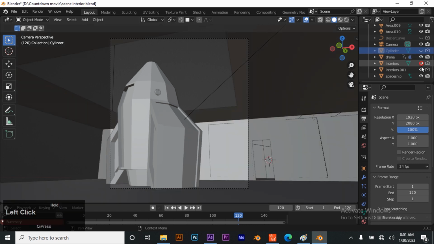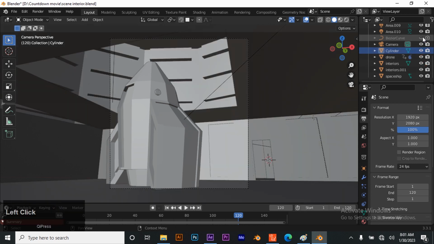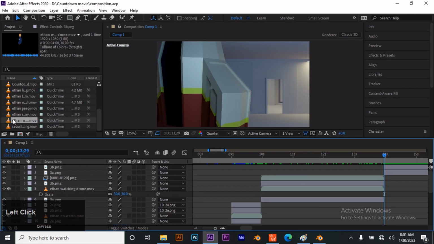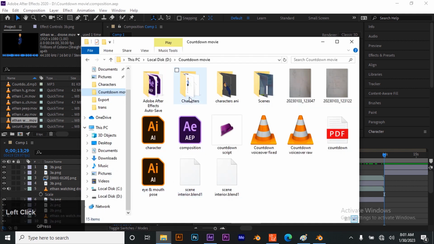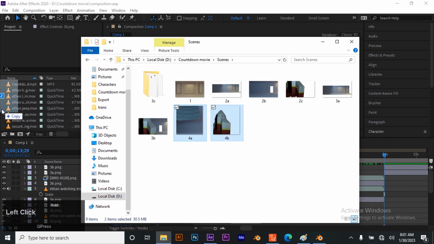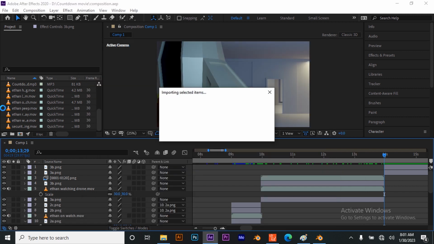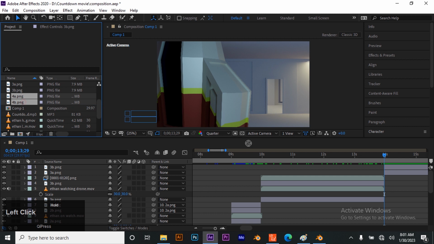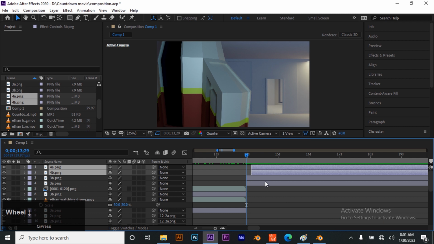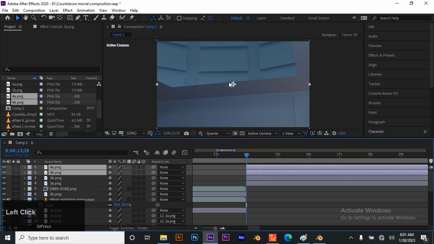So I'm going to unhide everything I've already hidden. So let's unhide this and in render as well. So you can just save this. So let's go to After Effects and comp. So I'm just going to locate my renders. So click the tool and drag it into After Effects. So I'm just going to drag them into the timeline. So let's zoom this. So I'm just going to bring this here.